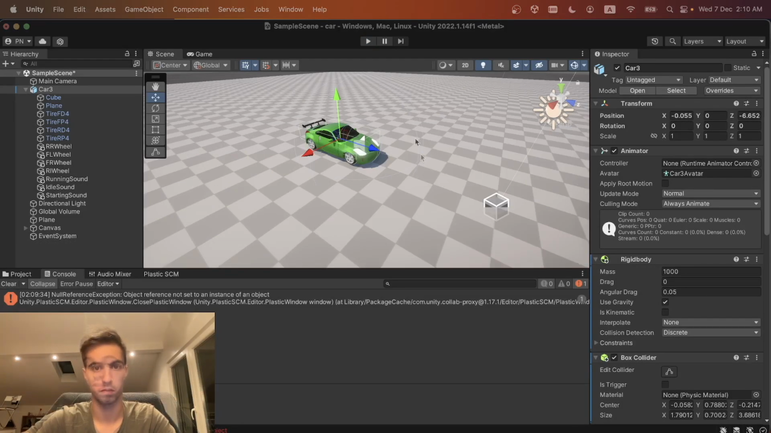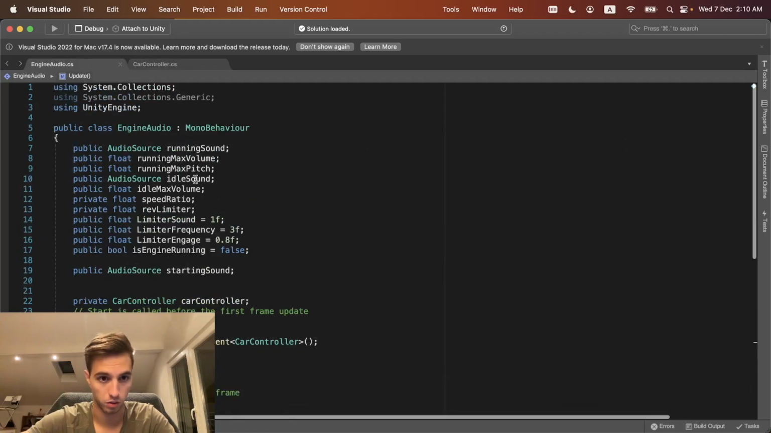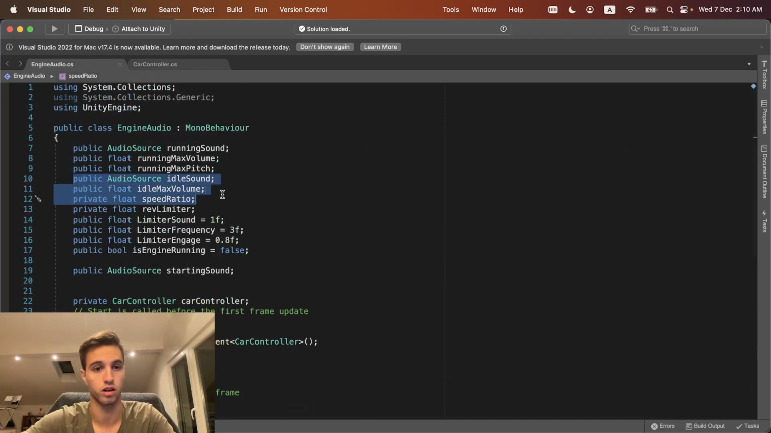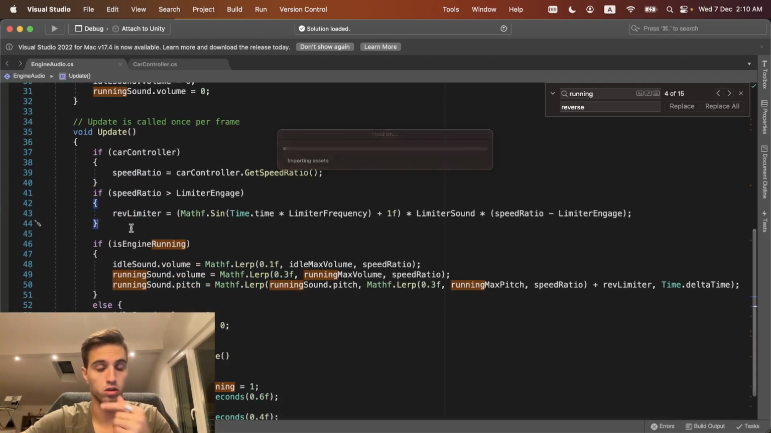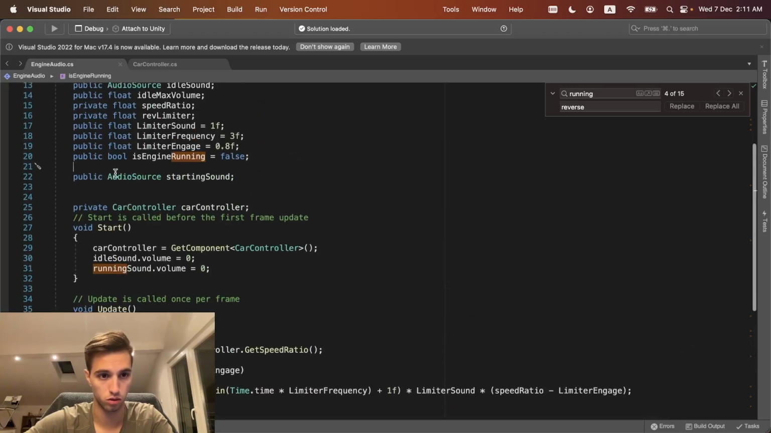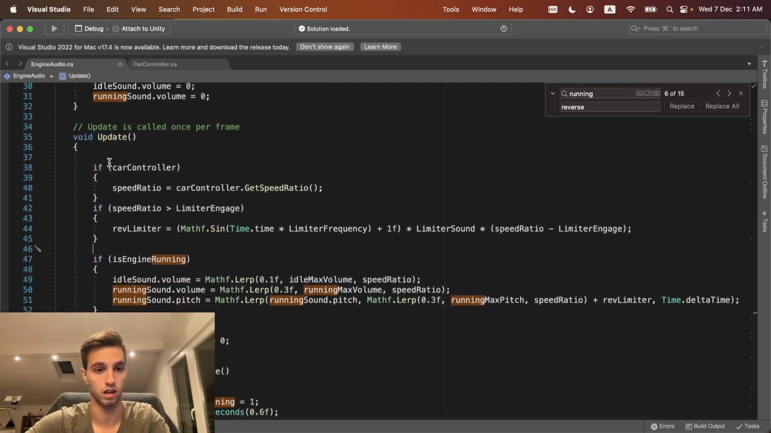So let's try that as well. For the reverse, we go to our engine audio. We do the exact same thing we did for our running sound, but we change it to reverse. So we go here and we want to check whether our car is moving forward or going in reverse. So we will create a new float, which we will check if the car is going forward or backward.